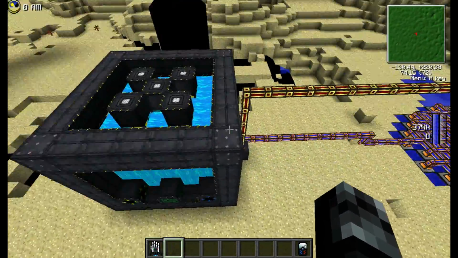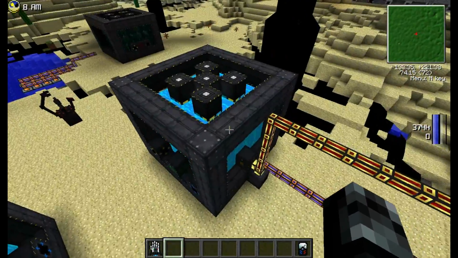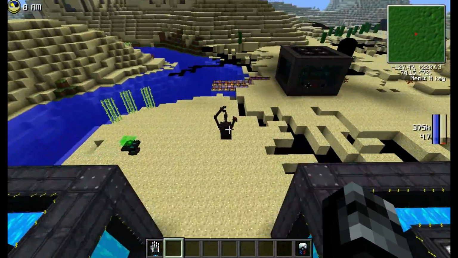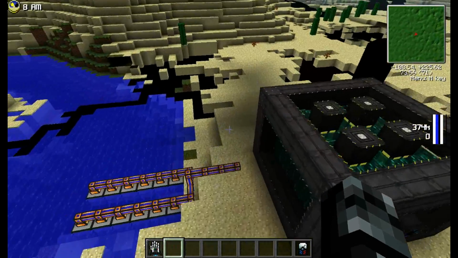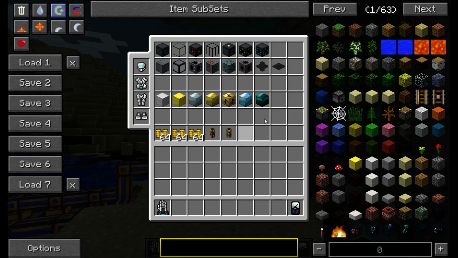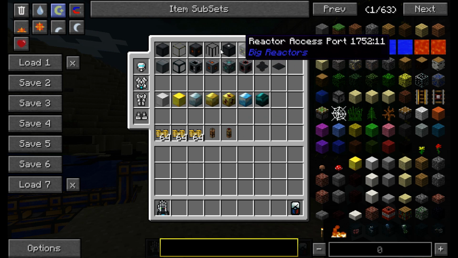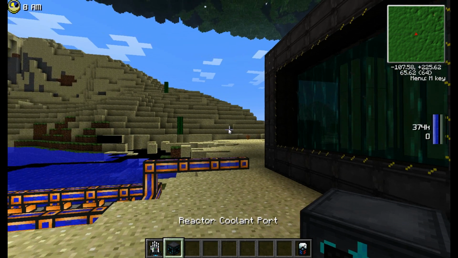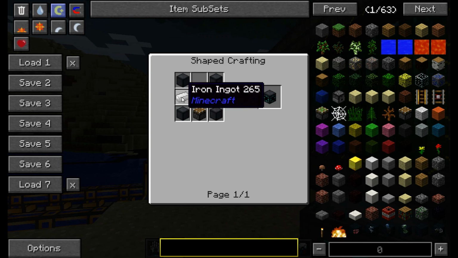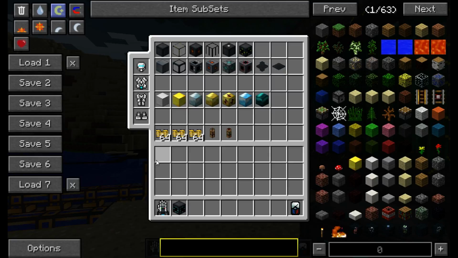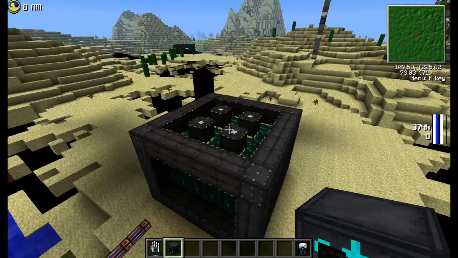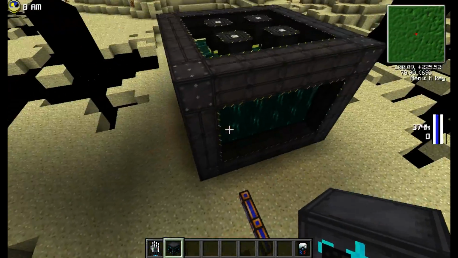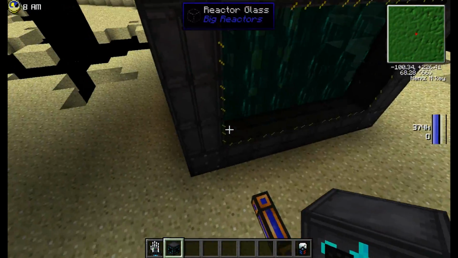Now, first, what is the difference between this reactor and this reactor, besides this one being passive and this one being active? The difference is the presence or absence of one block, this one. All these other blocks we used, but this, the reactor coolant port, we haven't. The recipe involves a bucket, 2 iron, 4 casings, and a piston. This block tells the multi-block structure that you are going to be making an actively cooled reactor.